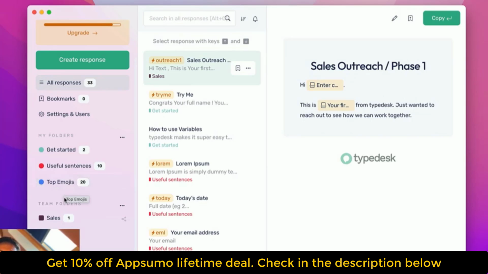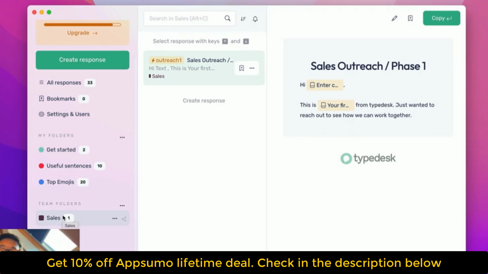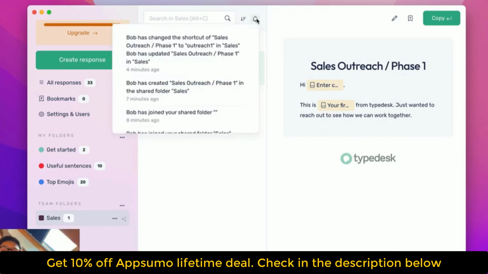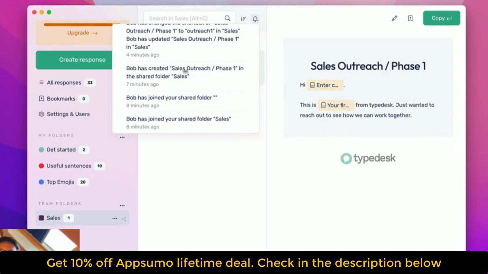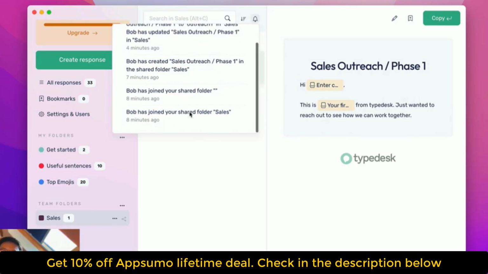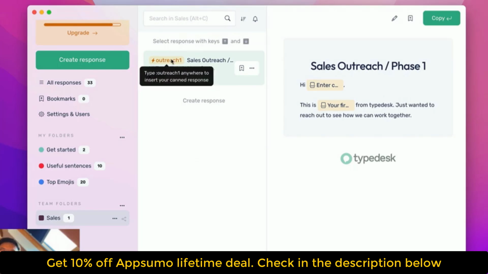Let's have a look at my team folder here. I have created a sales team folder with one response in, and then it's shared with Bob. What's interesting here is I have a small notification icon, and I can see what happened in the folder and what other people of the folder changed. So for instance, Bob has changed a shortcut. And then he's created a sales outreach phase 1 in that folder. And so in the first place, he joined the folder. So it's interesting because this response has been created by Bob, which is another member of my team. But I can now use that response on my computer. And whenever Bob makes changes on that response, it's going to spread across the whole team.